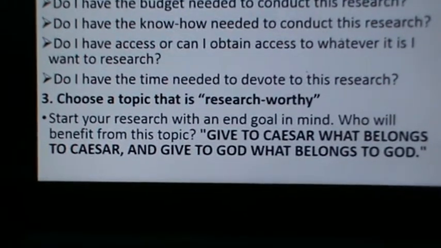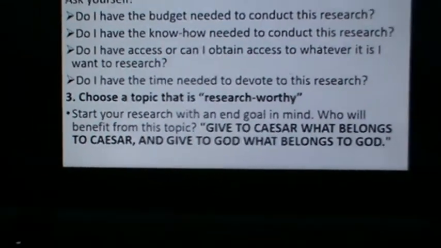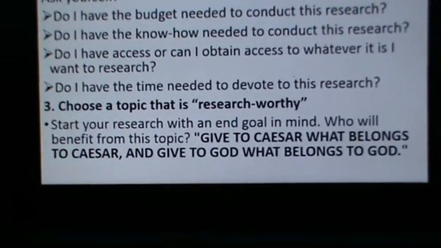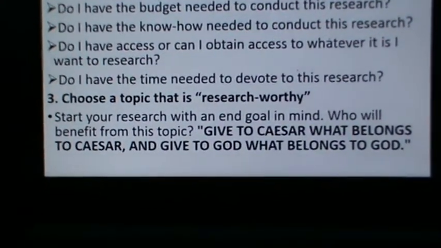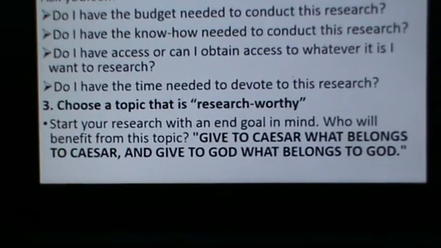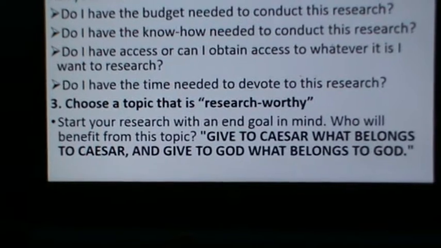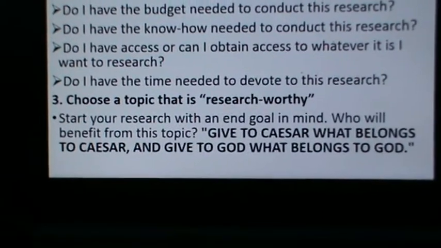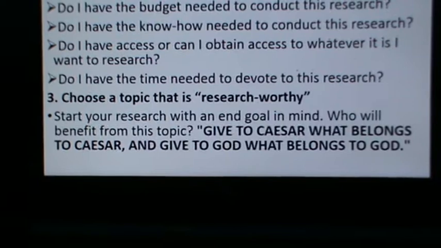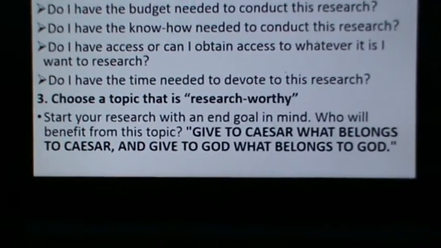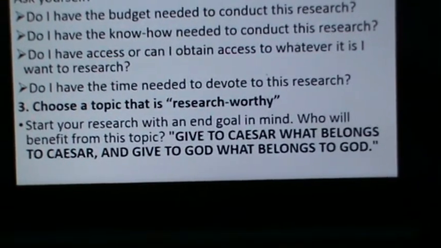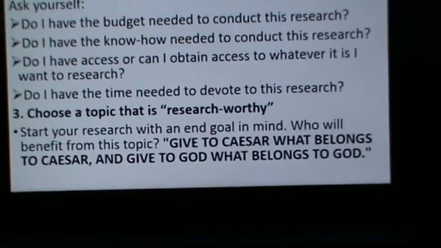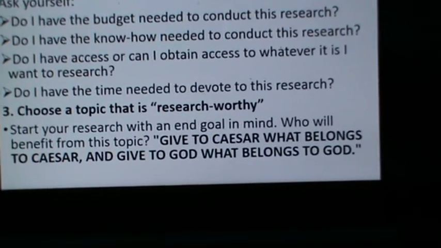To do this, start your research with the end goal in mind. Think of who is going to consume the results of your research. Think of what contribution the research is going to make. When you start with the end in mind, it will motivate you to move towards that end. And indeed, starting with the end in mind means you have identified a gap that needs to be filled. So, your consumer is Caesar. Give to Caesar what belongs to Caesar, and give to God what belongs to God. So we have been advised.